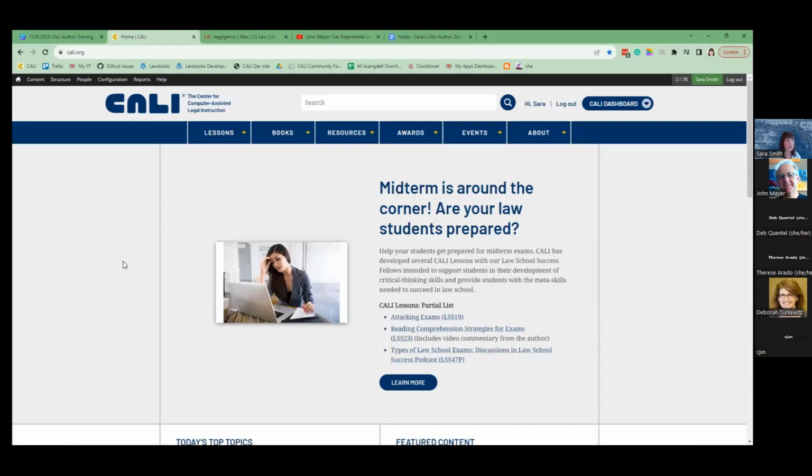Okay, so everybody should be able to now see the CALI.org homepage. From there, you want to make sure that you are logged in. If you see your name at the top, you're logged in. If not, you'll need to do that before accessing CALI Author. As a quick aside, if you want to locate the lessons on the CALI website, you would select the lessons dropdown. I'll go ahead and choose Browse All Lessons.